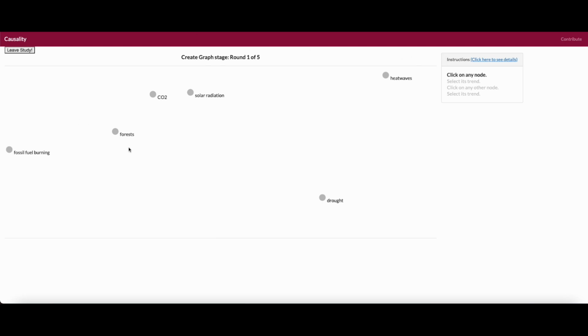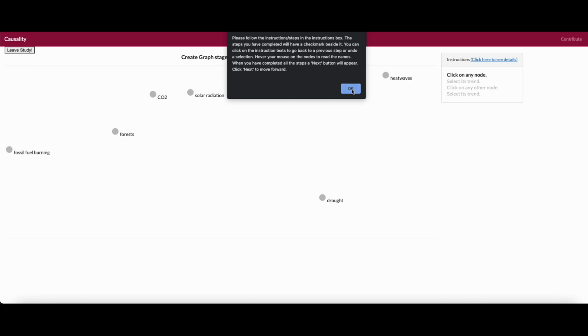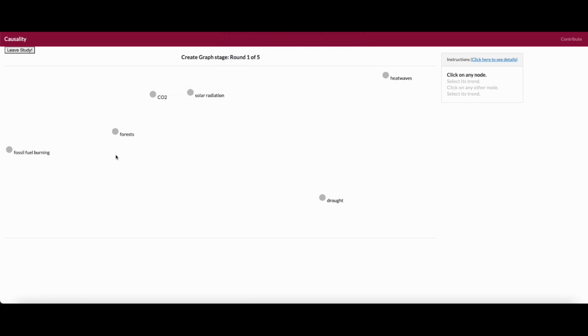In the Causal Network Creation module, Adam is presented with this page. He can see 6 different climate change related attributes as circular nodes in this page and some instructions on the right. Following the instructions, he selects the node Fossil Fuel Burning.